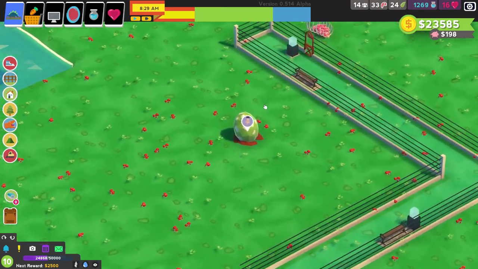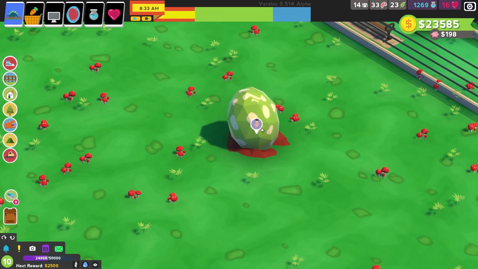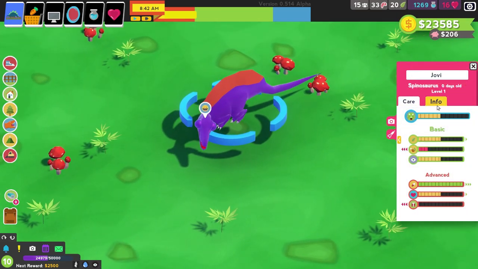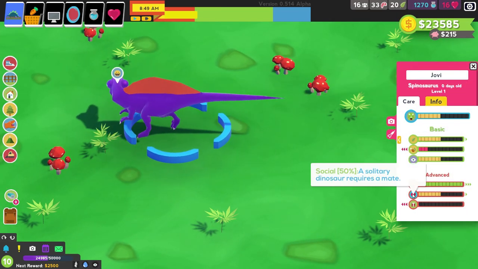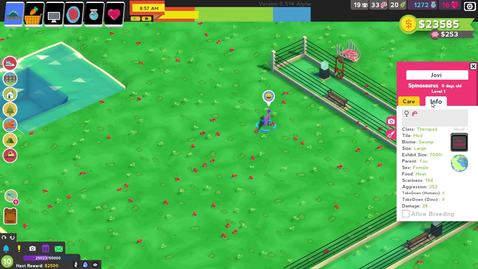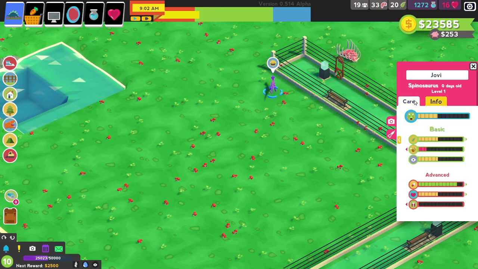Oh, our Spinosaurus is ready. Okay, so here we go. 3, 2, 1, boom. Whoa, it's a purple Spinosaurus. Jeez, let's see the hearts. A solitary dinosaur requires a mate. Okay, well, we'll get a mate for you in a bit, Jovi, the female Spinosaurus.